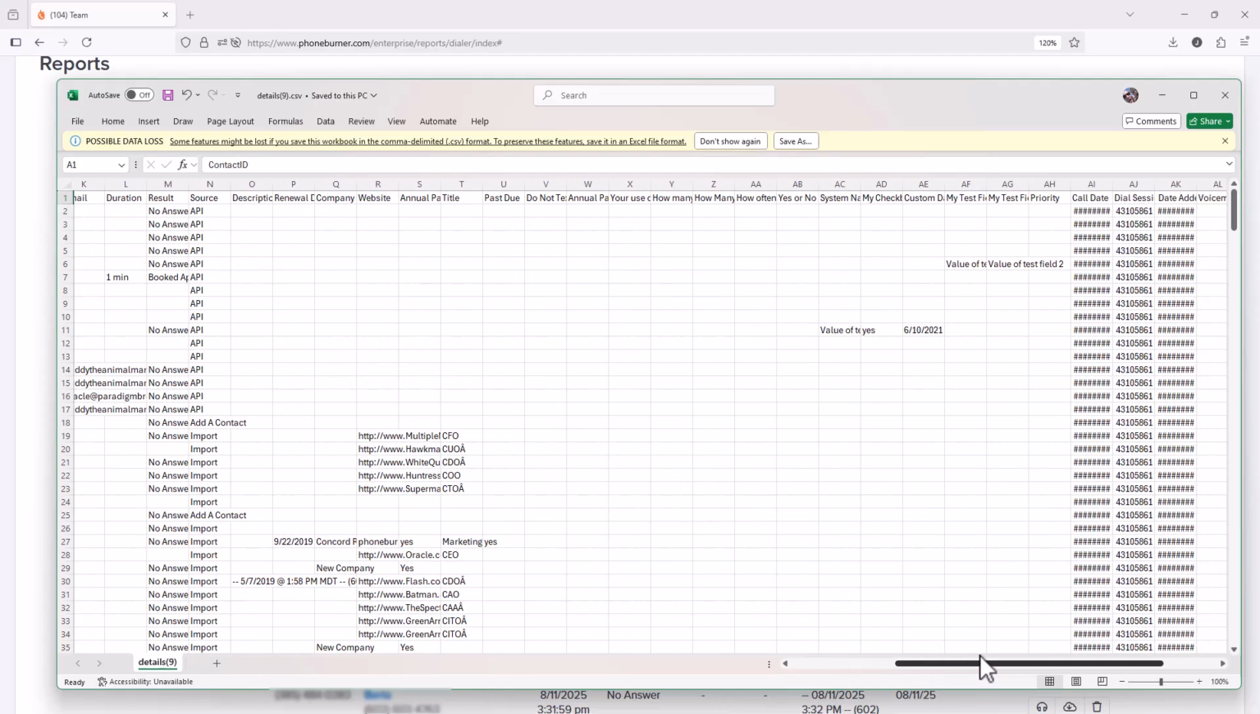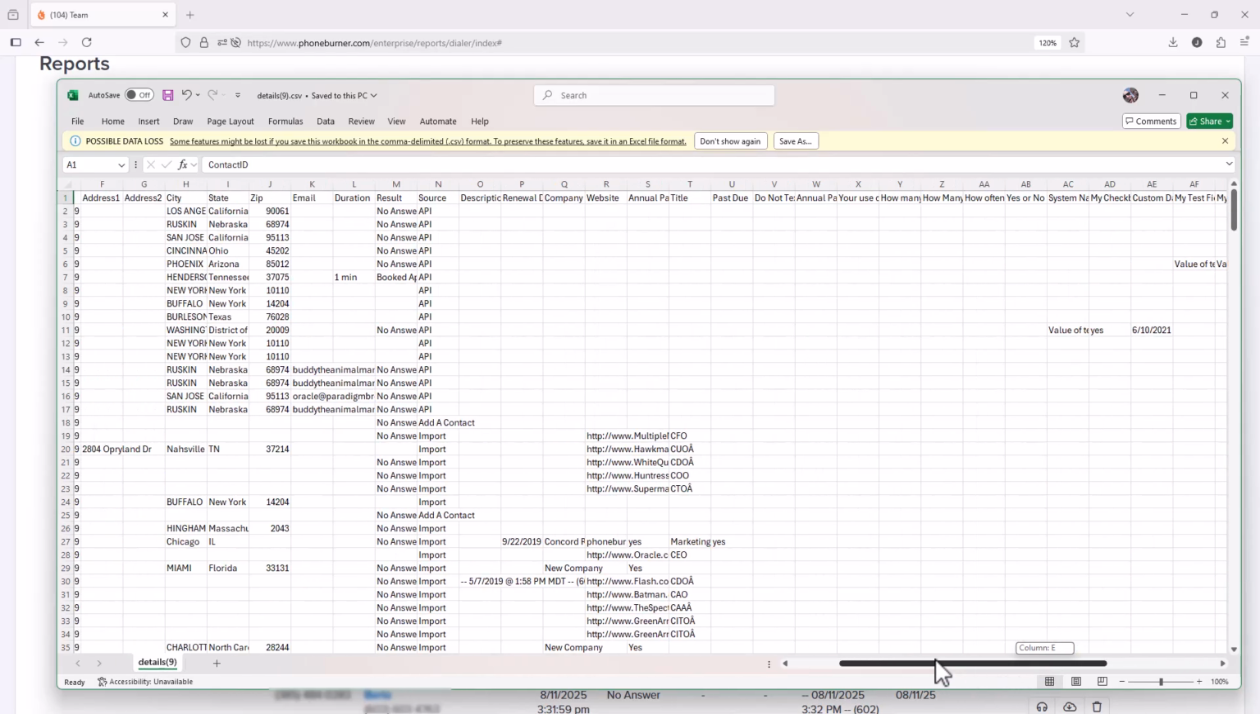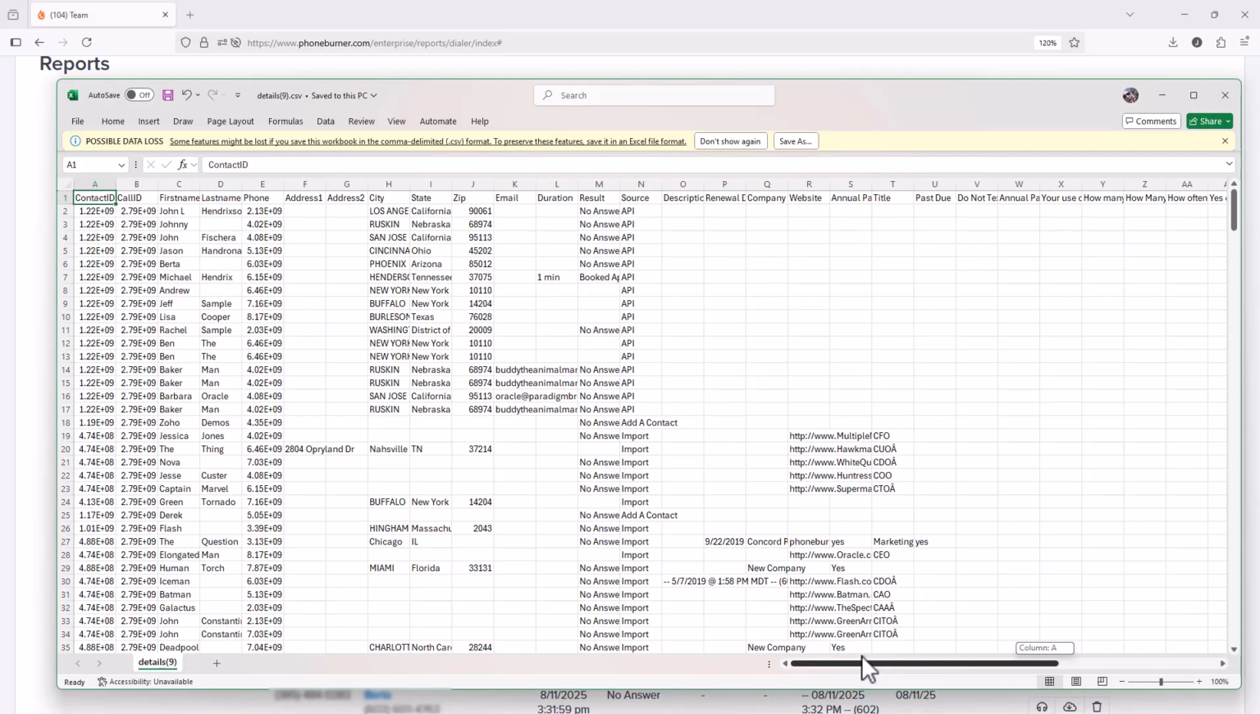I scroll over to the right. I've got all this good information. I have the call date, dial session, date added, voicemail, email sent, the caller ID that was used. So I've got all these details that I can then take and save. I can import it into another program that I could then further refine my reporting functionality if I wanted, right? So I can take this information out of the system and deal with it any way I want.